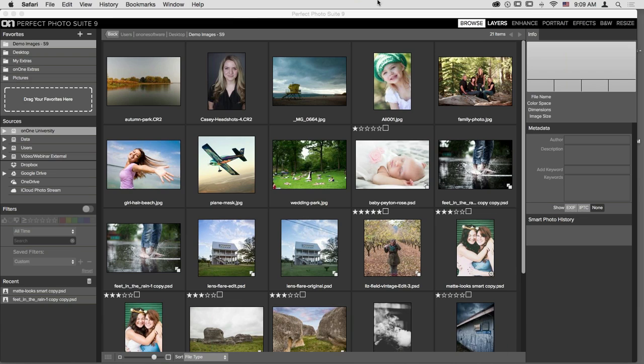All right, let's go ahead and hide that there. And I am inside of Perfect Photo Suite 9. Now, the first thing we're going to go over is browse.